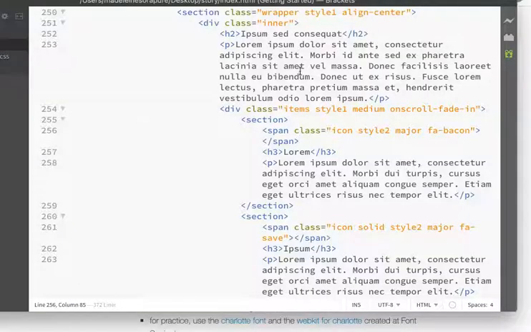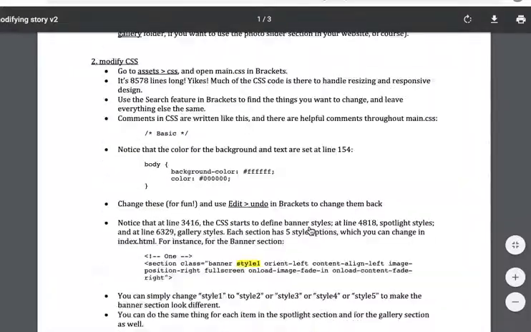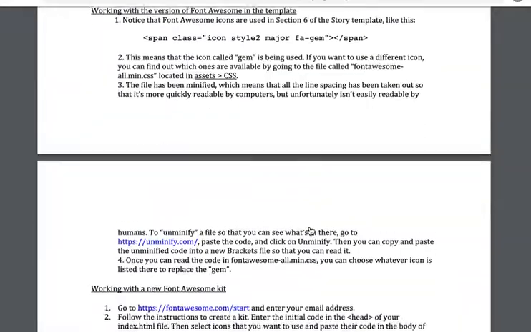But anyway, back to what I wanted to talk to you about, which was making multiple pages. Even if you have a single page template, you can make multiple pages.